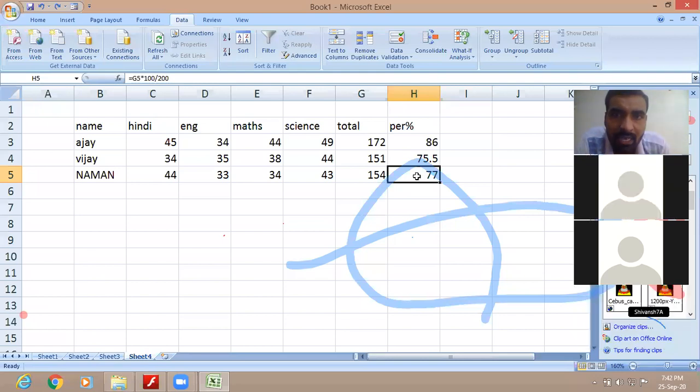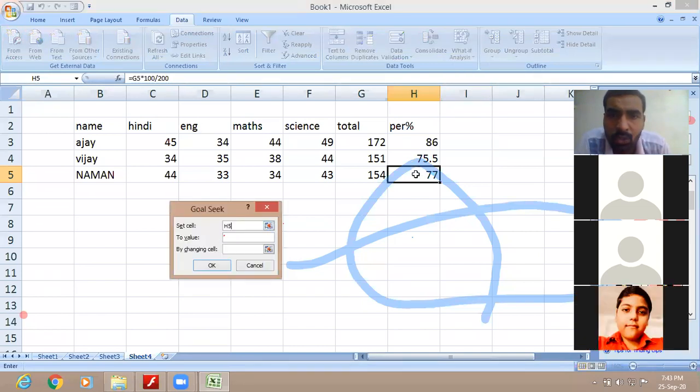So select the cell. Then click on What-If Analysis. Then click on Goal Seek. Then select the cell in which you want to apply goal seek. Set the cell, that is H5. Cell number H5 is selected. Then to value, by which value you want to replace. Suppose we want to replace with 44.